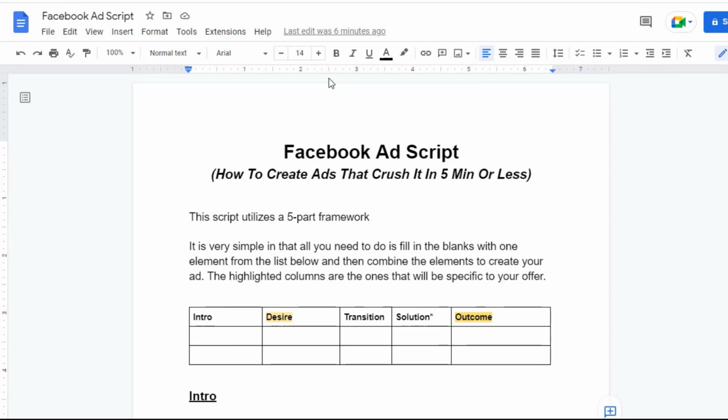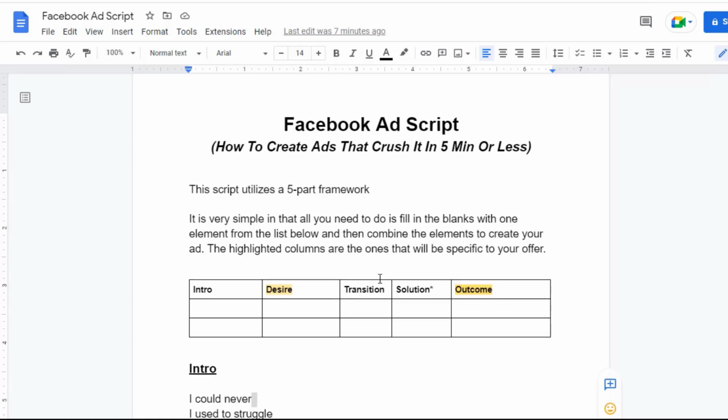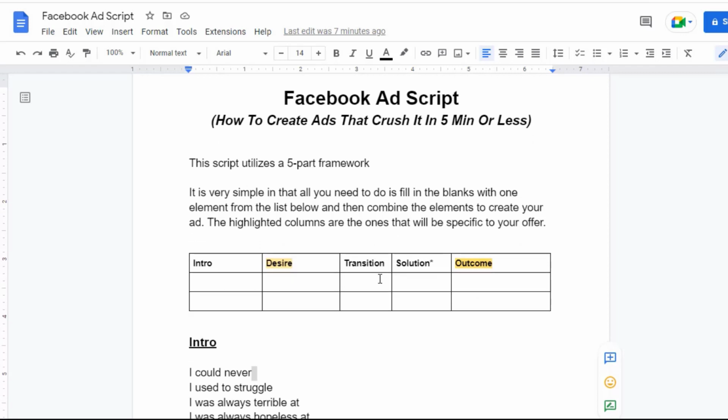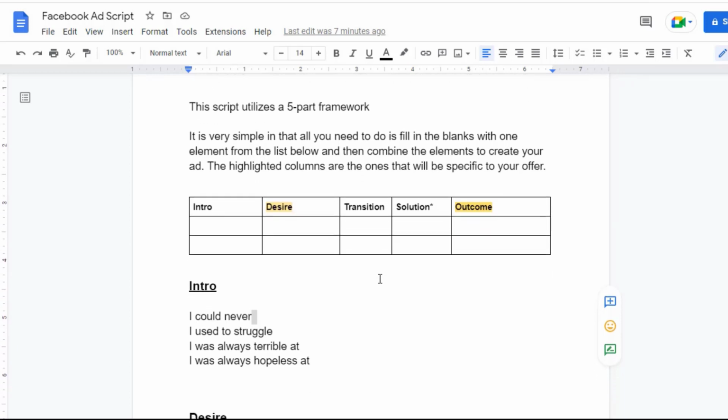Okay, so below this video, you're going to see a button. When you click on the button, it will pull up this Facebook ad script document here. Now, all we're going to be doing is filling in the blank. It's really basic, really simple. So in this document, like it says, it's going to show you how to create ads that crush it in 5 minutes or less. Now, this is a 5-part framework that, again, all we're doing is filling in the blanks. It's really simple.